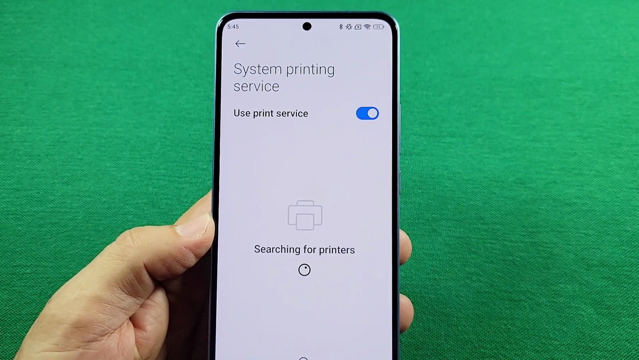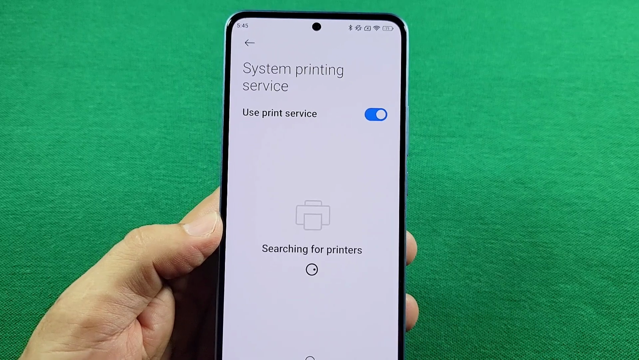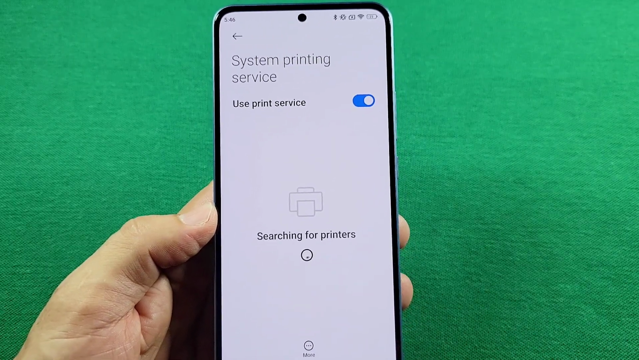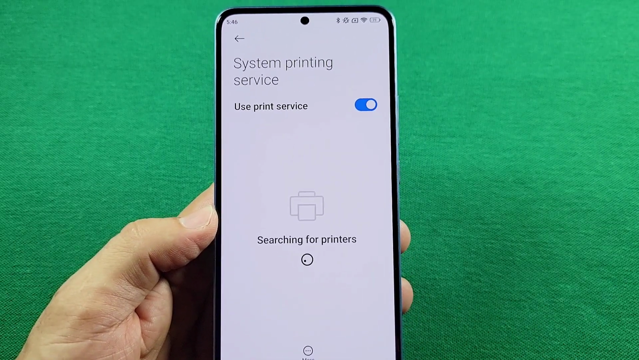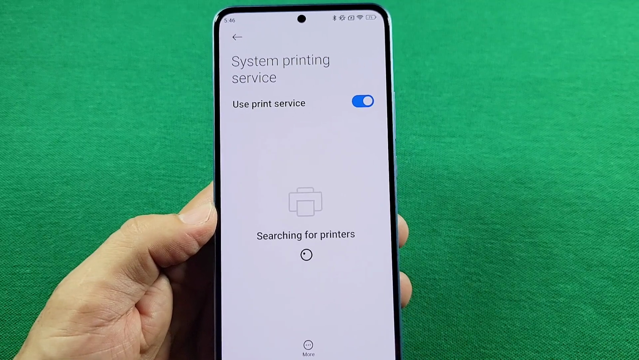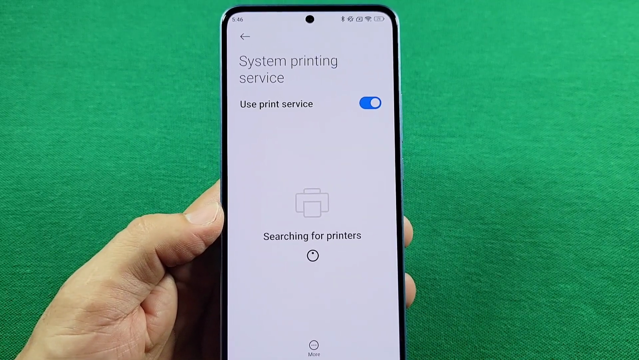Now this next one here is very similar to the Wi-Fi scanning and Bluetooth scanning, except it's the printing service. So it's going to constantly be searching for printers. Have you ever been in your Bluetooth settings and noticed printers nearby showing up? This is the cause of it.